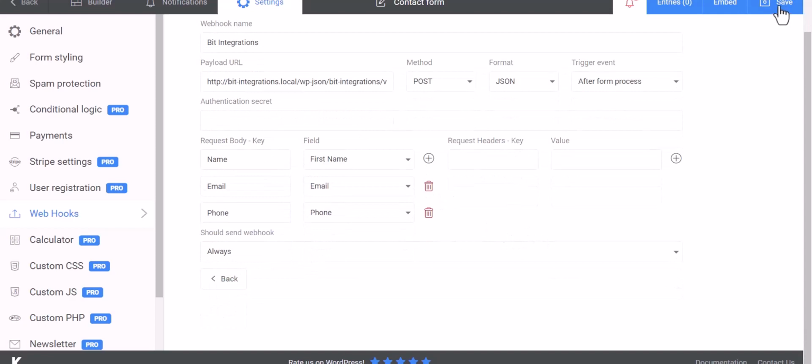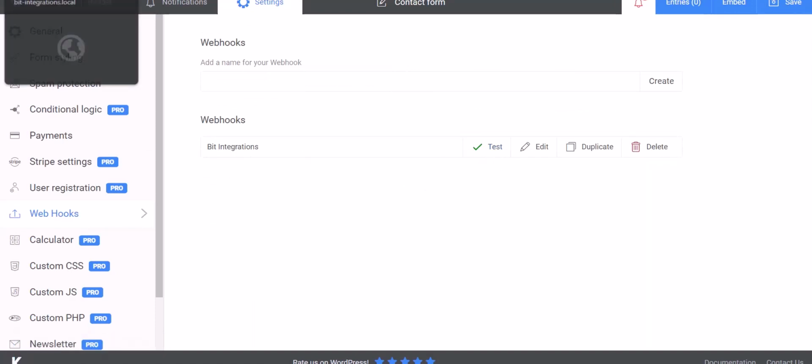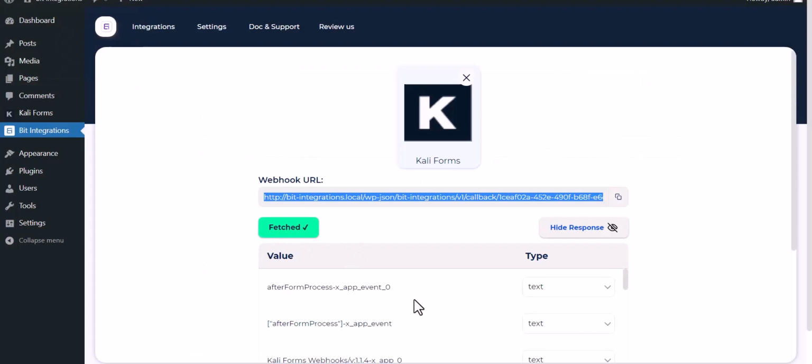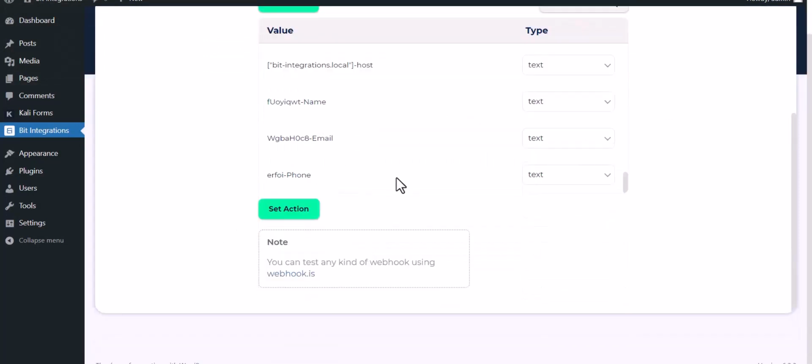Save. Test. Test done. Now go to the Bit Integrations dashboard, and here you can see the data is fetched successfully. Set actions.